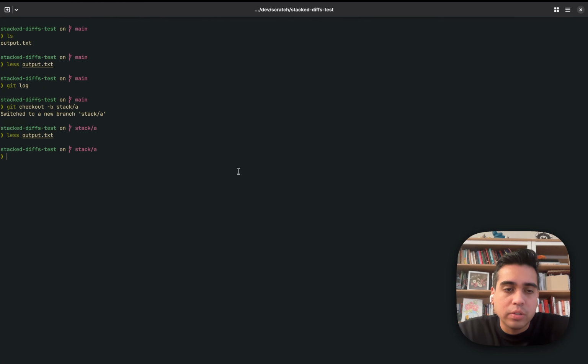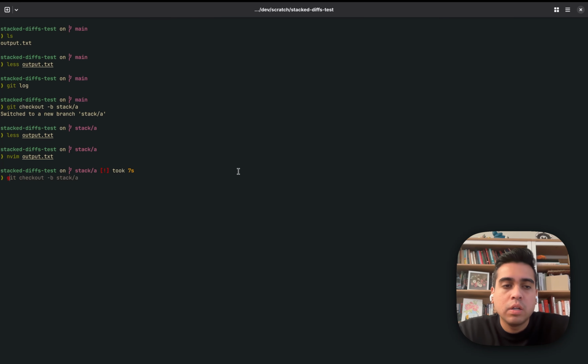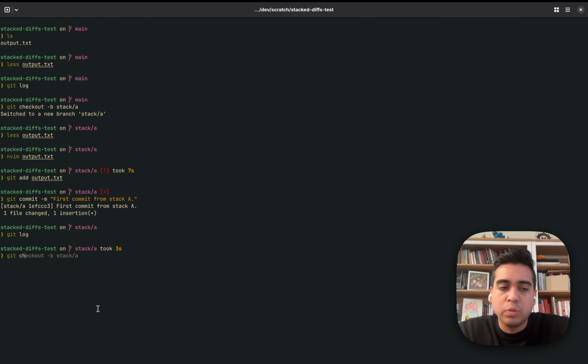So we're on stack A. Let's make some changes. So this is the first change from stack A. We'll commit it. Amazing, right? So in stack A, we have a commit. But let's say now we want to start work on the second piece of our feature, right? We'll call this stack B, right? This will be the name of the second branch.